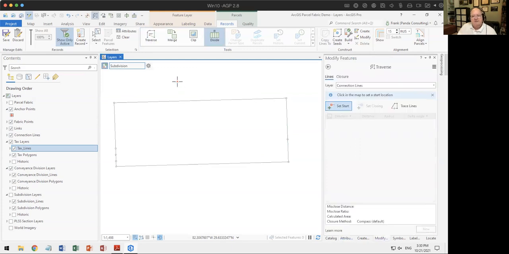Next, I'm going to go to Traverse because I'm going to build out the road center line running through here. I'm going to do that using connection lines. Connection lines are used to build elements in here, to build the construction, but they are not evaluated as far as creating seeds or creating the polygons. They can be used for things like road center lines. They can be used for meander lines. Again, they are not evaluated when you create seeds.